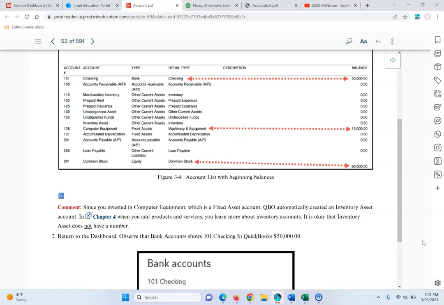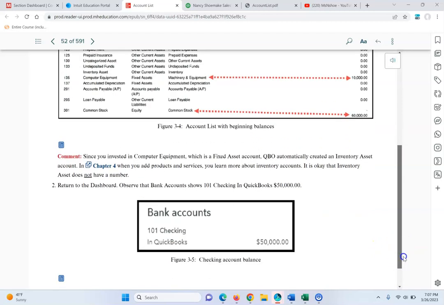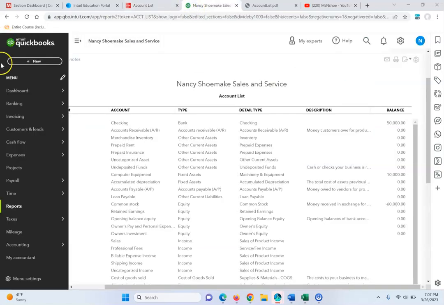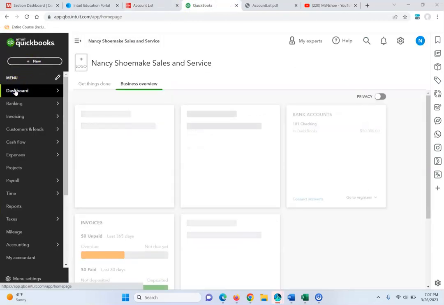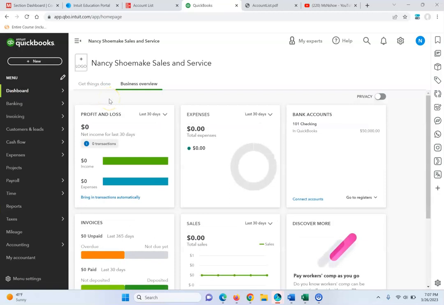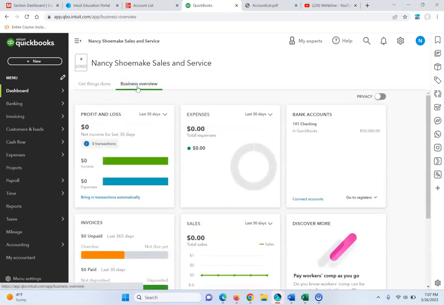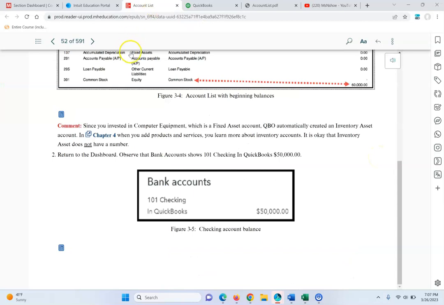Return to the dashboard. Observe that the checking account now shows a balance of $50,000. Our checking account right here shows $50,000. Okay.